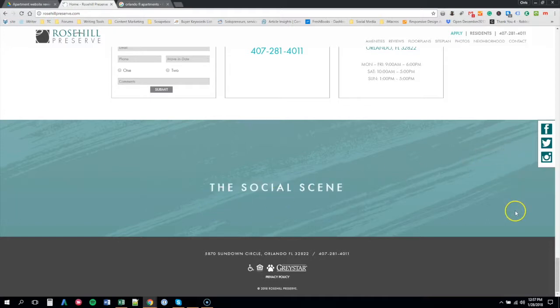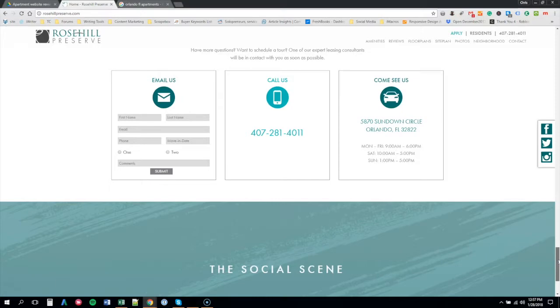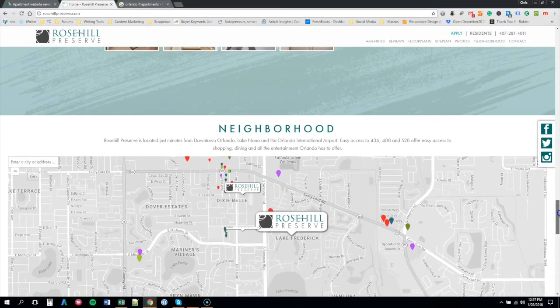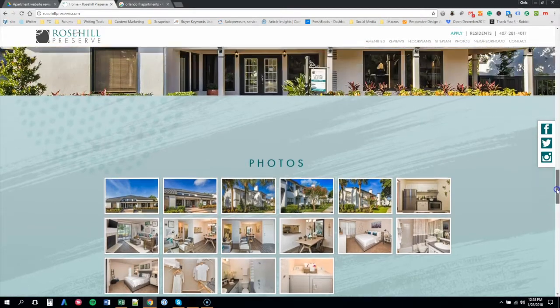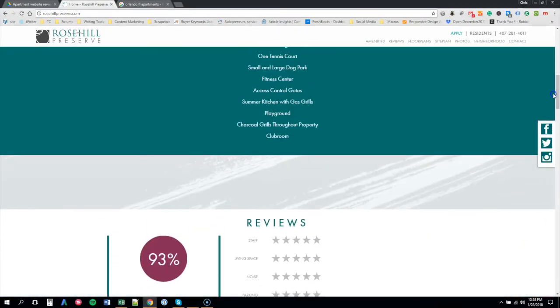So there we have it. We just looked through the Rosehill Preserve, which is an apartment building here in Orlando, Florida. And this is just an ongoing series looking at different ways to improve apartment building websites. And we can use these concepts to not only improve apartment websites, but also apply them to e-commerce and any other kind of website for your needs.